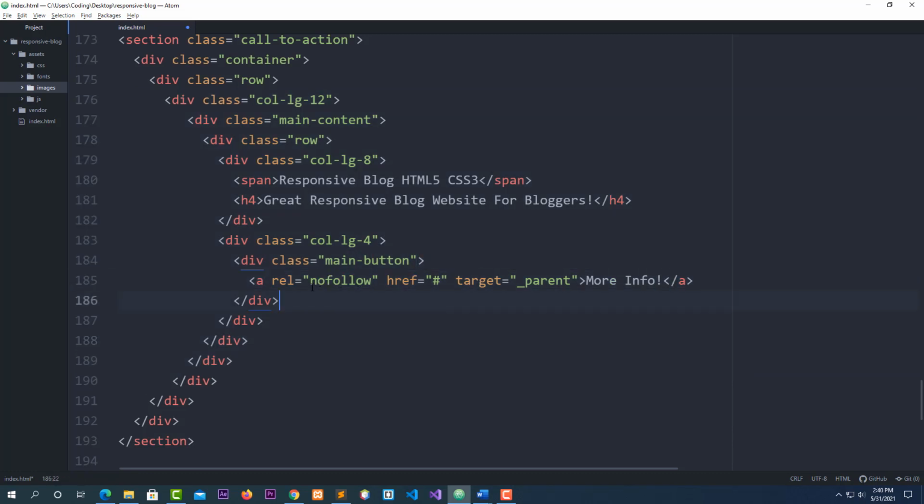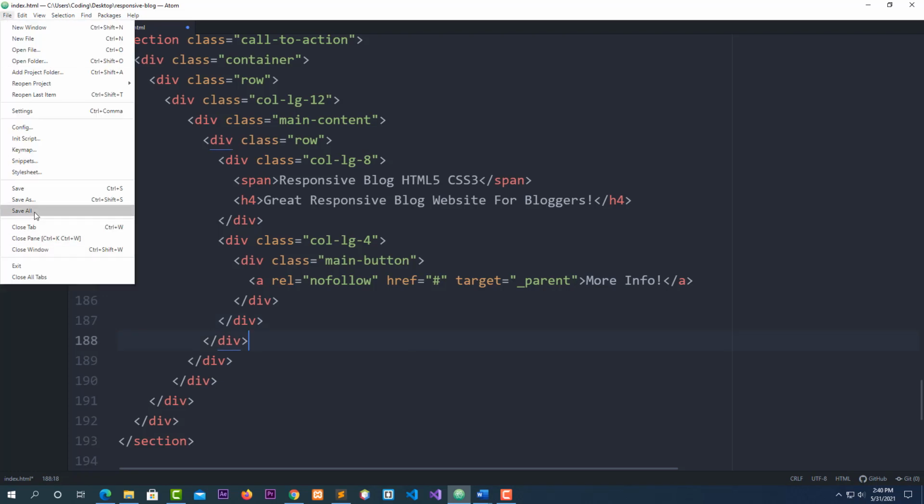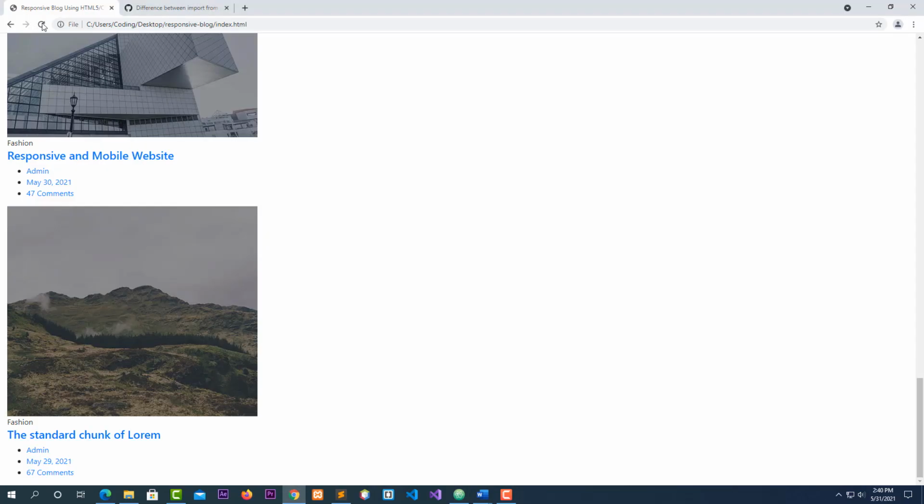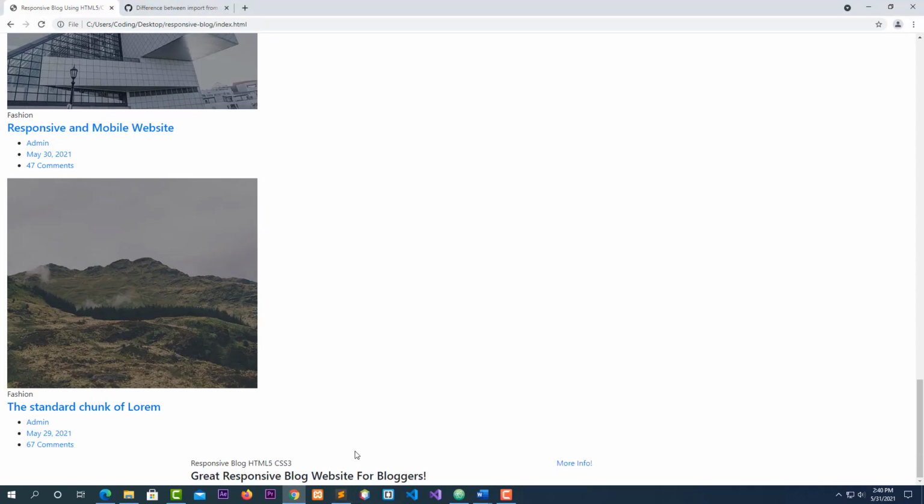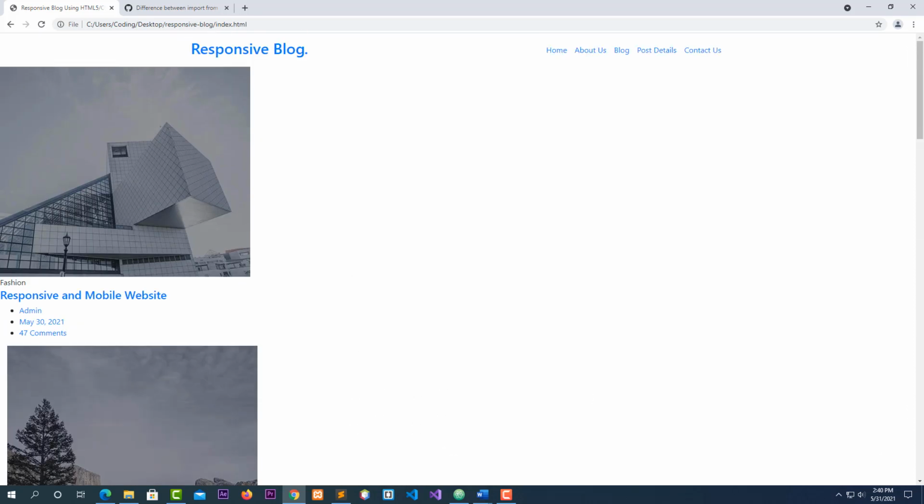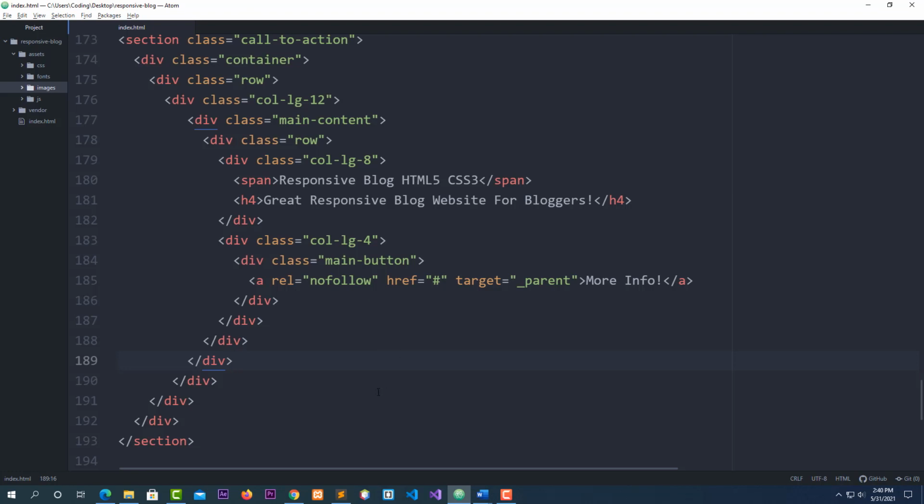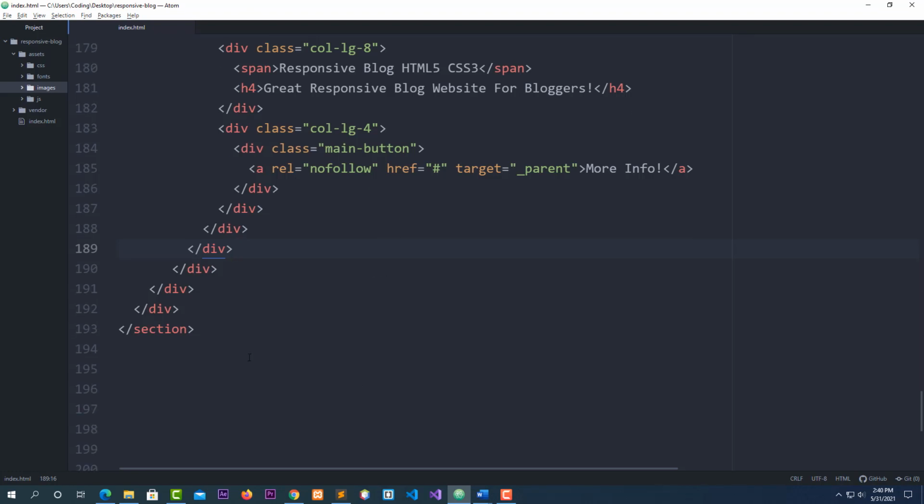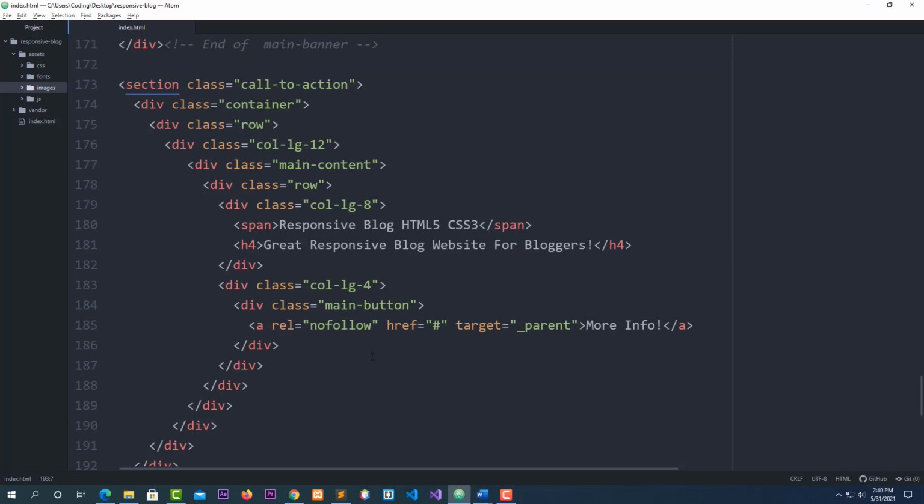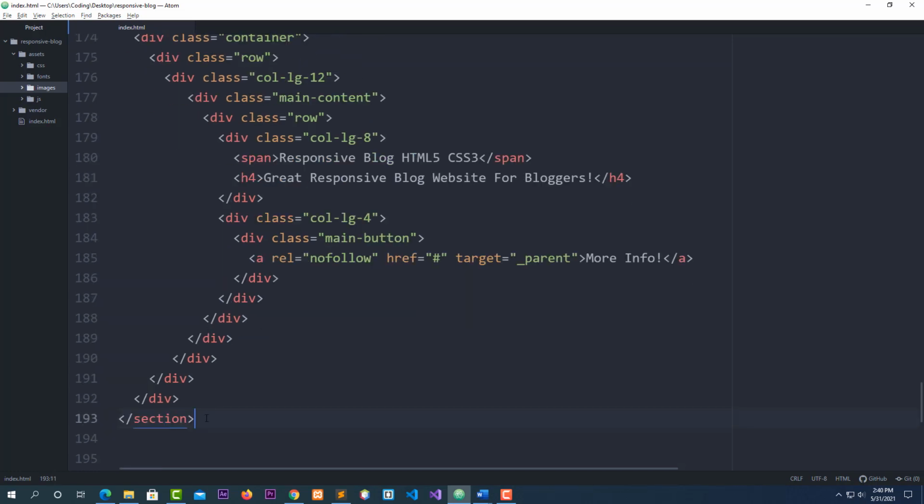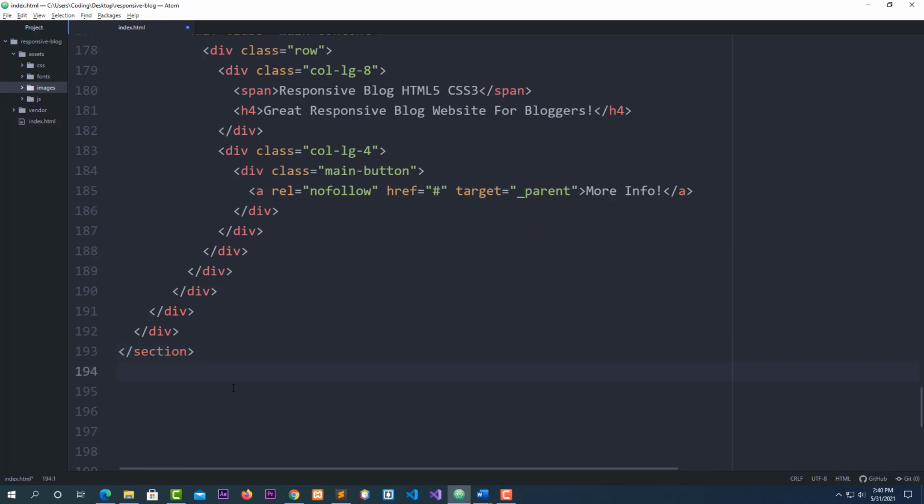I pass an anchor tag, nofollow, href hashtag, target parent, and this way I call it more info. And I'm going to save all and go to my web browser and refresh the page. This is what I got. Okay, I can go up if you want. Keep it here. Okay. Next, after this section, now this section is done. Now I'm going to create another section.